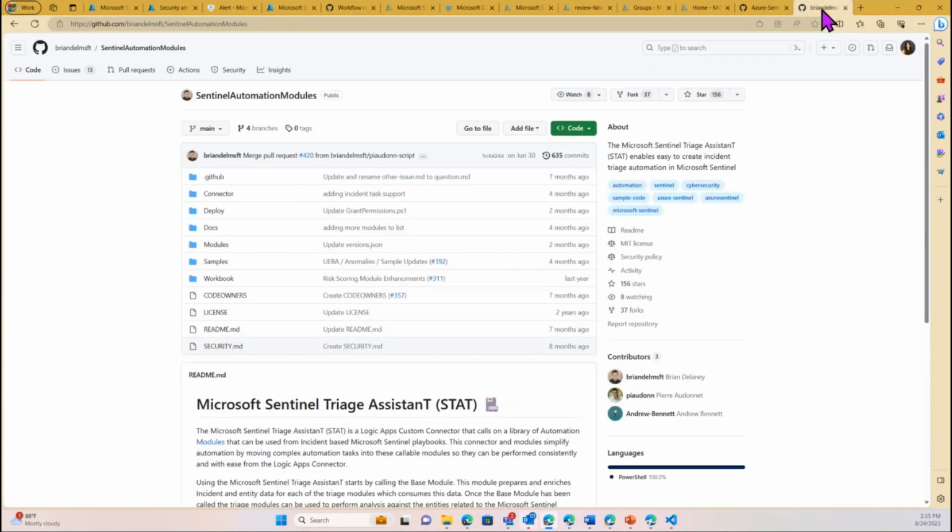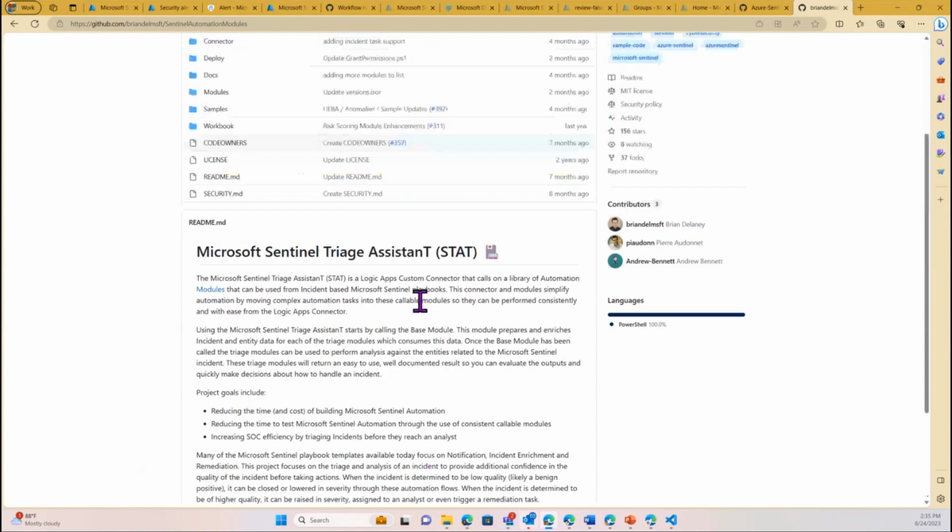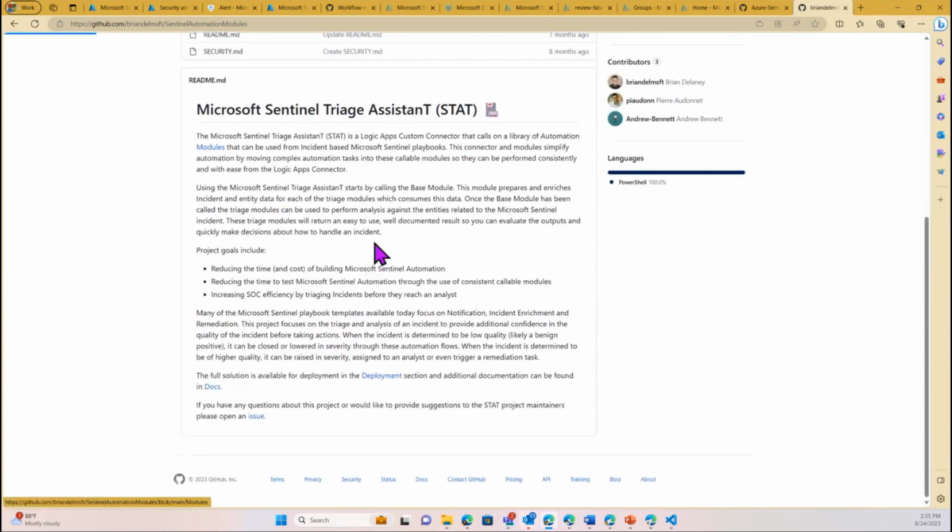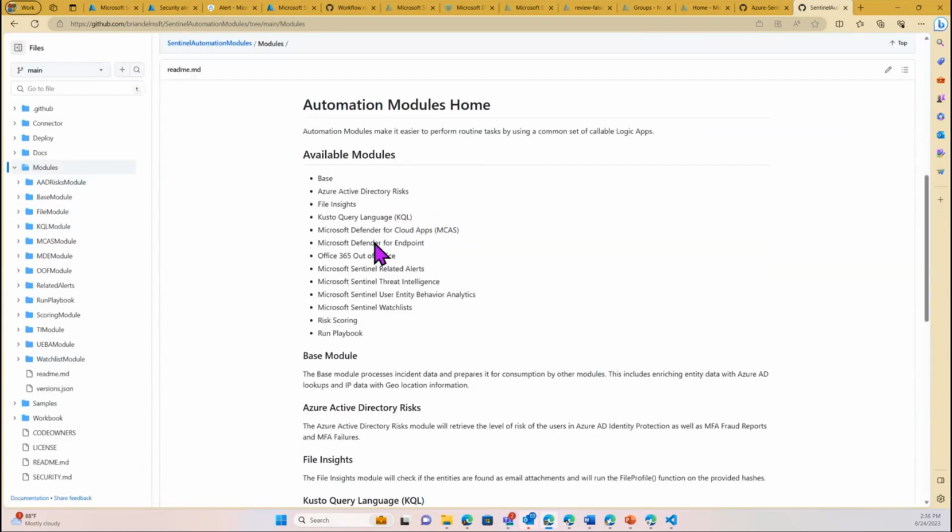But this is more about automating the research of an incident, like an actual investigation, and then taking that research, automating it, and bringing that information to the SOC analyst. That's why they built this tool. And this is a set of modules. The modules are really playbooks themselves. Well, there's a connector and then there are playbooks.